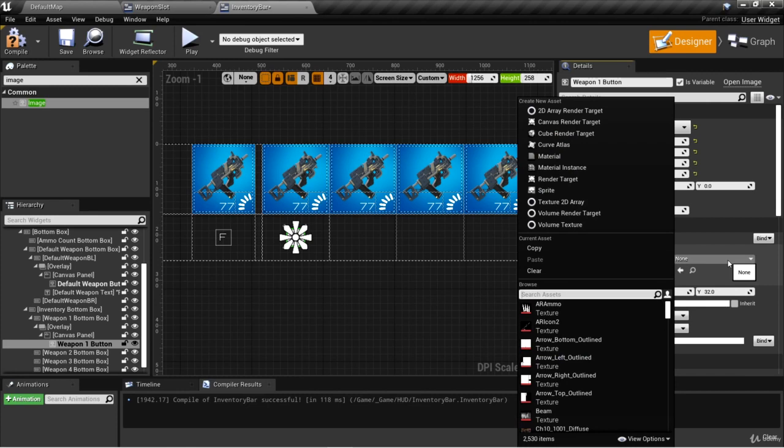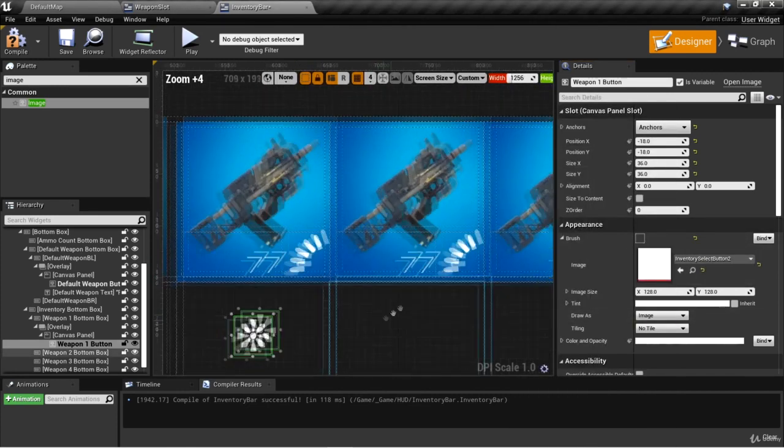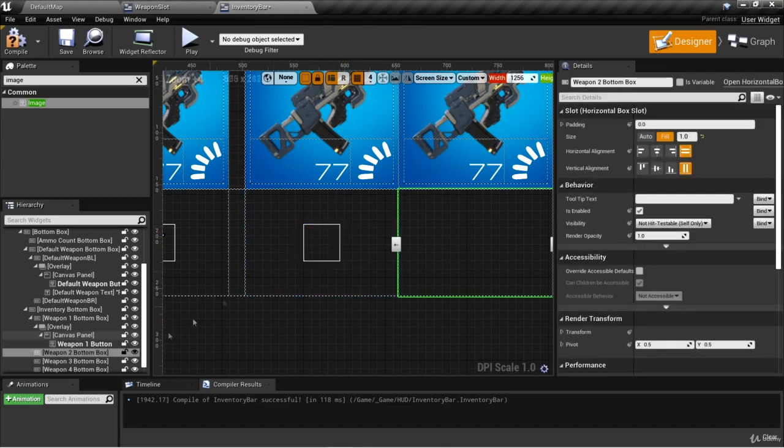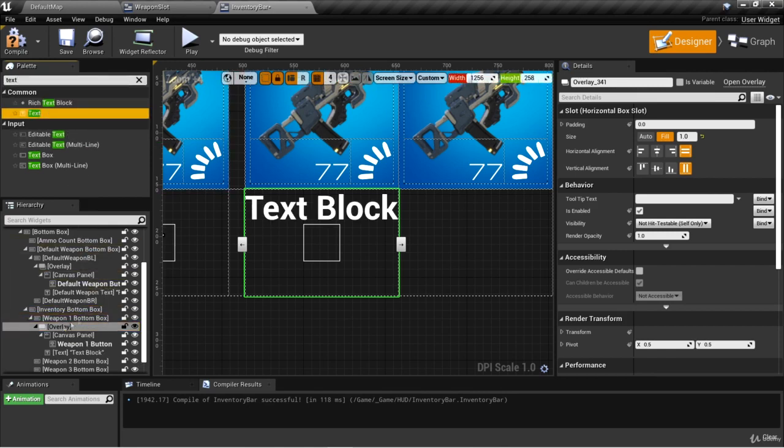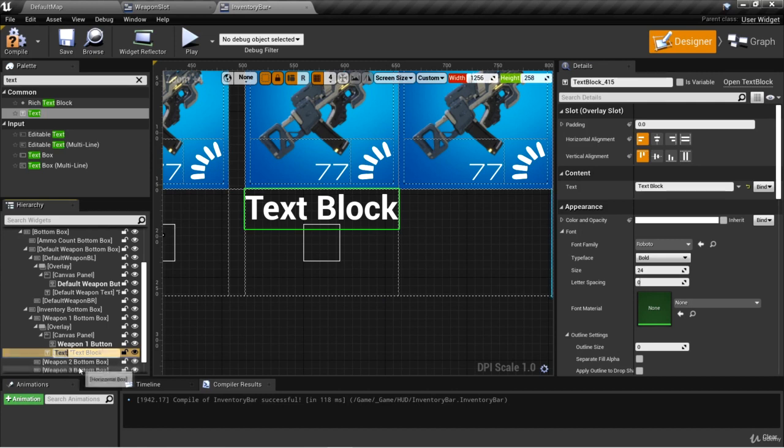And image, we're going to select inventory select button 2. So that gives us that rectangle there. And onto the overlay, we'll also add a text. So we'll drag a text onto this overlay, and we'll rename this text to weapon 1 text.